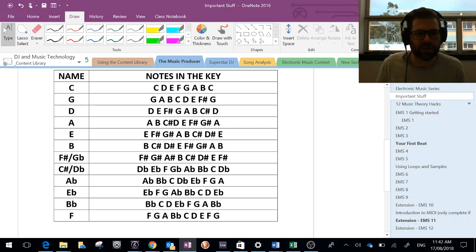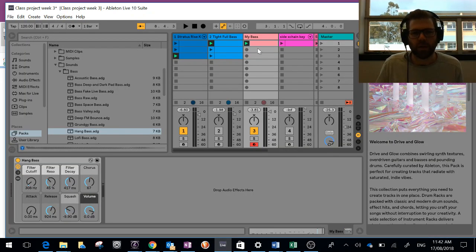So once we've chosen a key, in this example I'm going to be producing in the key of C. So you can see I've got C, D, E, F, G, A, B, C for the notes that I can select. And now it's time to actually start producing some sound. So I'm going to take you through the process of producing a bass line.